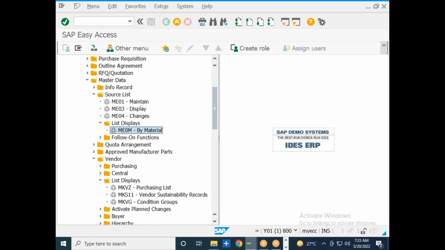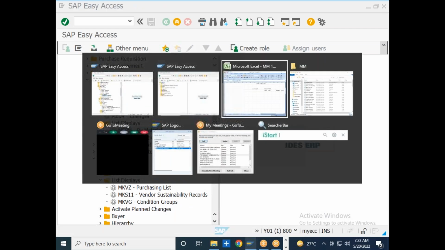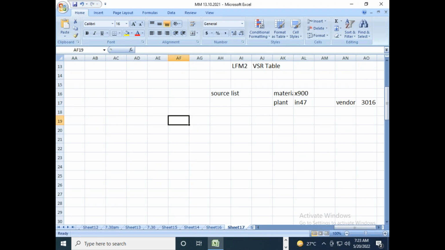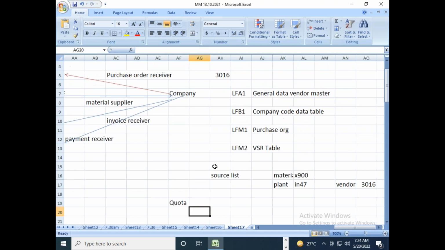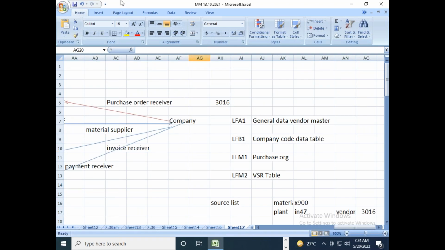Okay, so the next master data is the quota arrangement. Quota arrangement, we will see it tomorrow. There will be a special class, right? So quota arrangement, we will see in a later session. Maybe on Monday, we will see the quota arrangement functionality. So we will see the quota arrangement from Monday onwards. Tomorrow there will be a special class, right? Okay, so any other doubts?